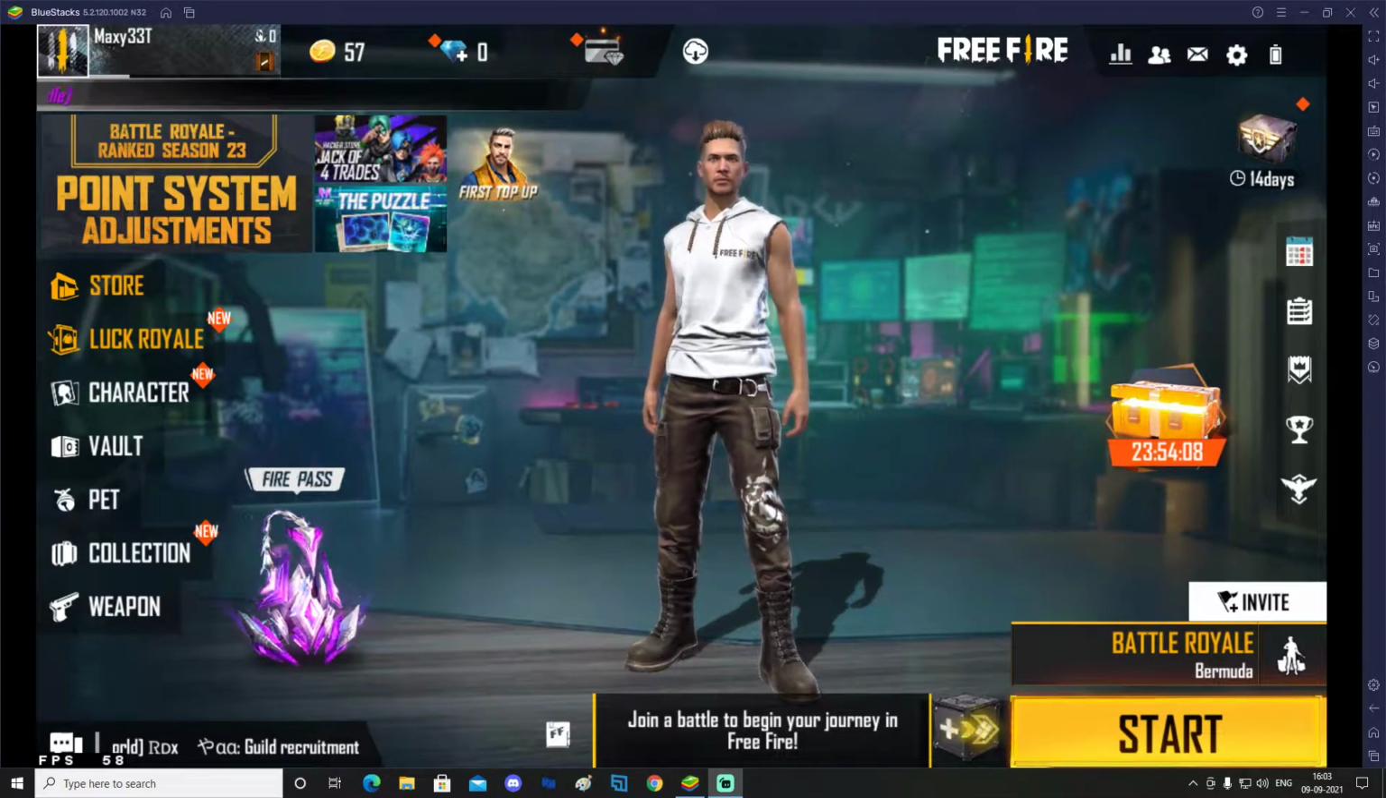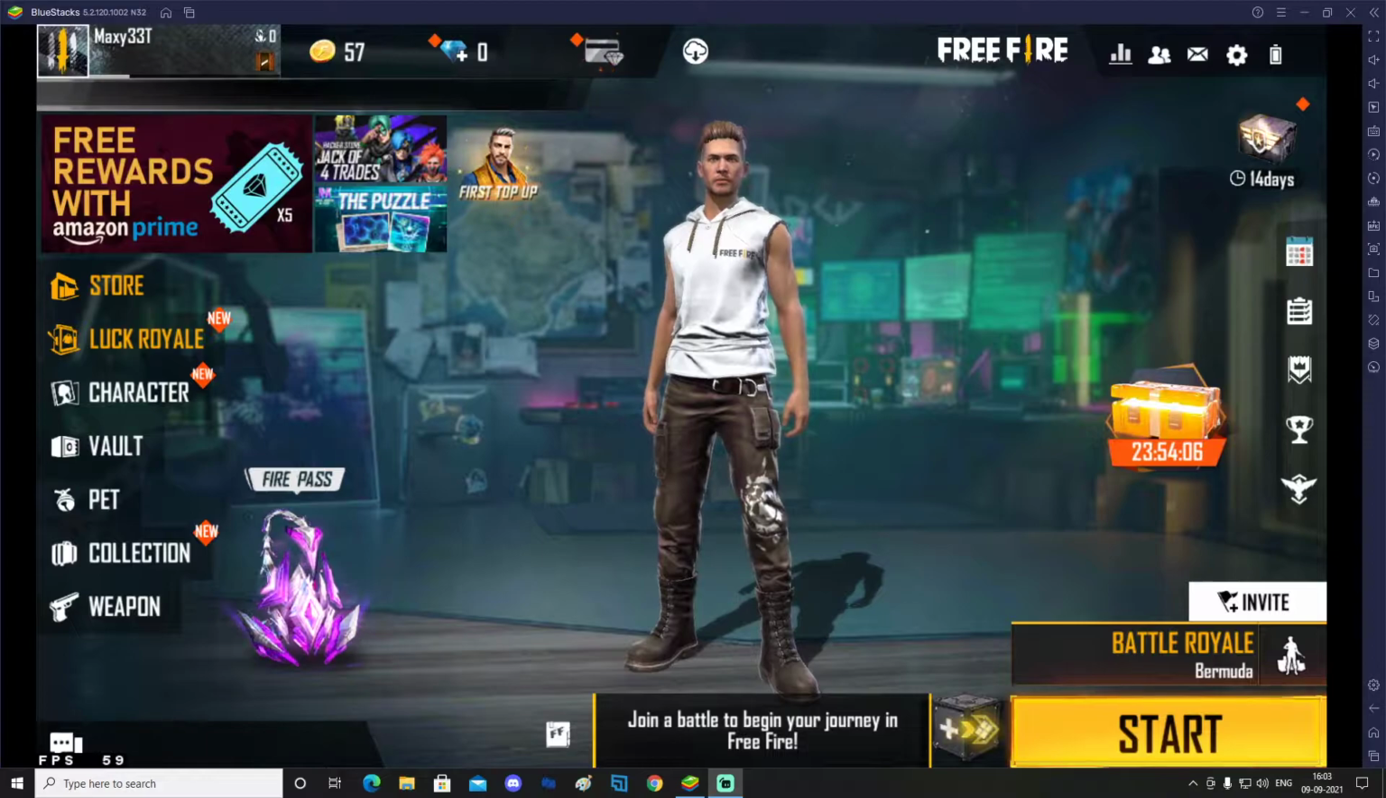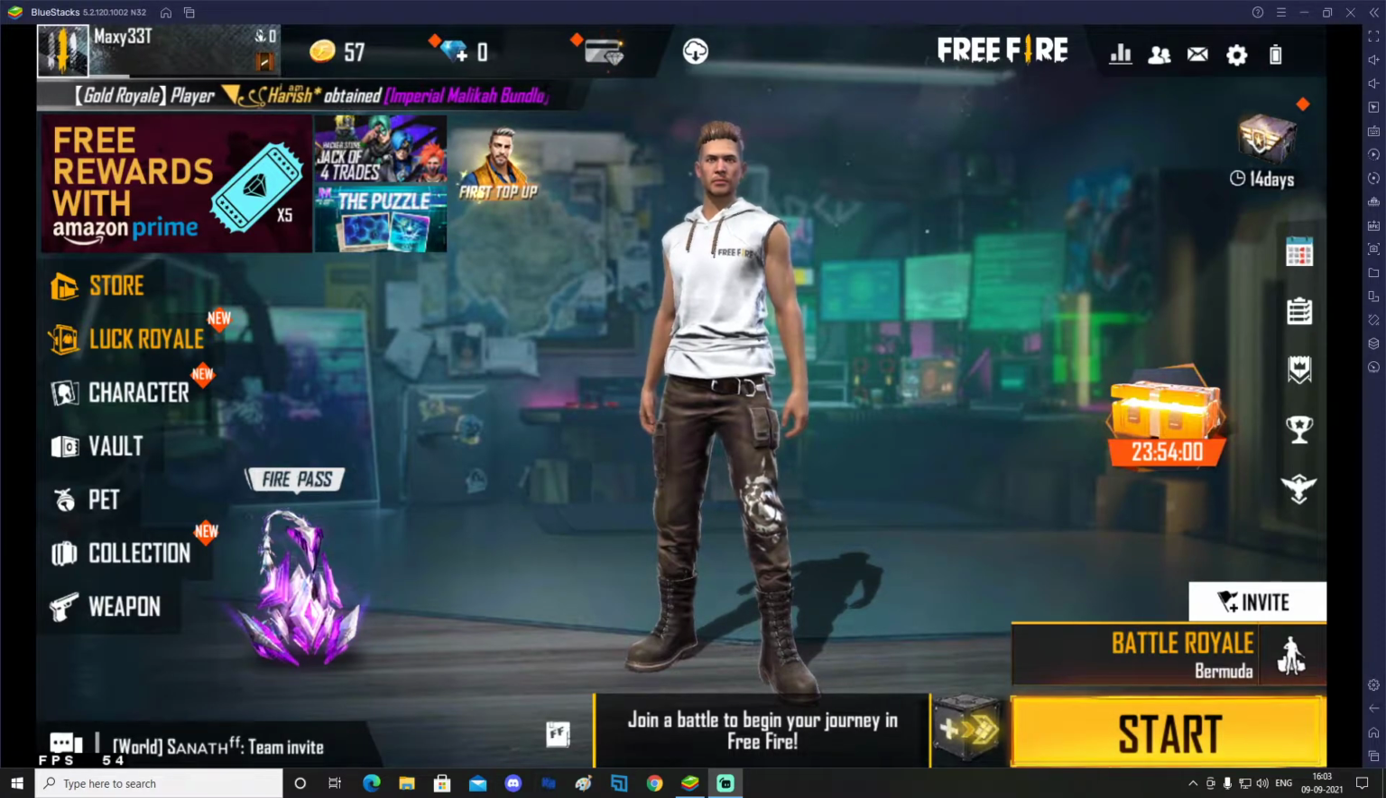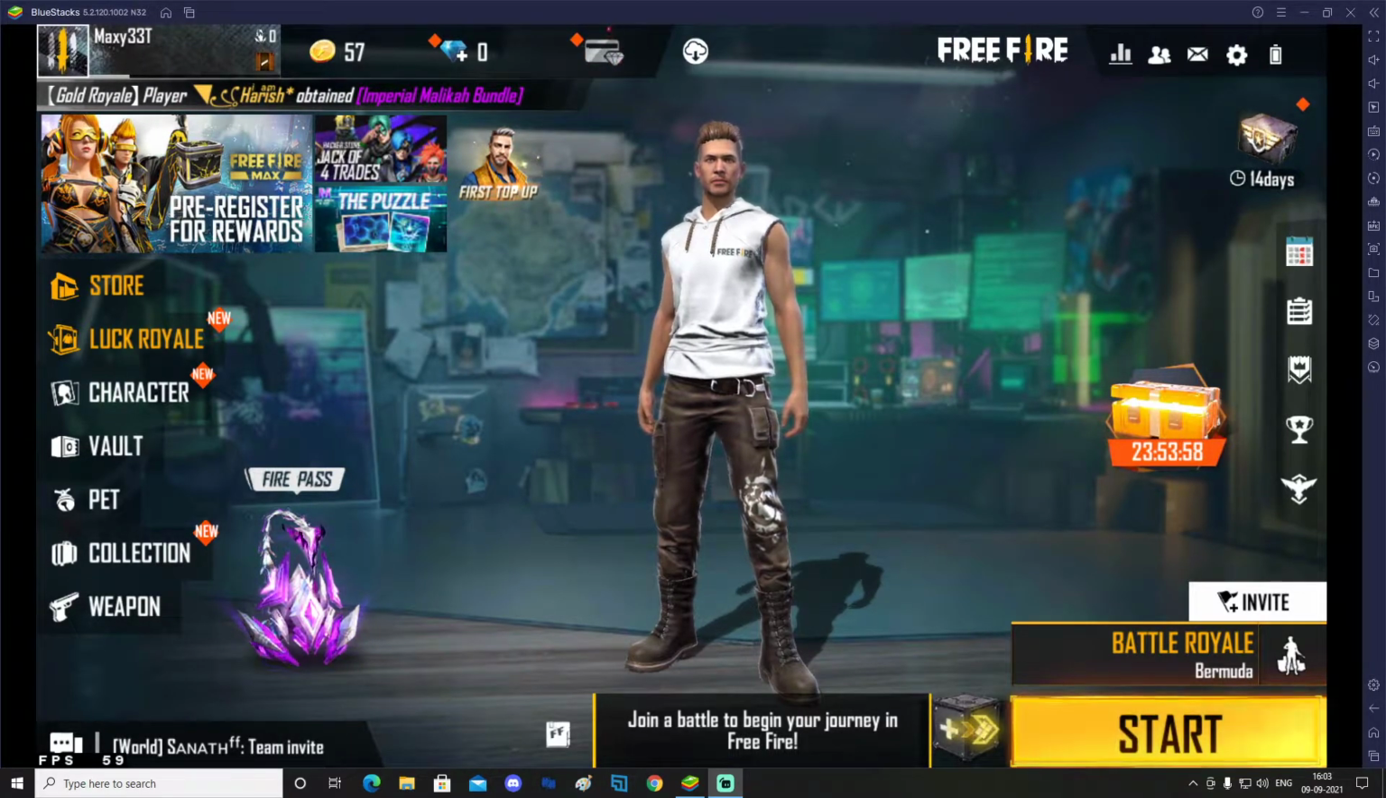Hello everyone, so today we're going to see how to change the free look, or so to say the mouse cursor, in Free Fire in BlueStacks 5. I'm right now running the latest version of BlueStacks, so I say go ahead and update your BlueStacks to the latest version, or maybe your Free Fire to the latest version.